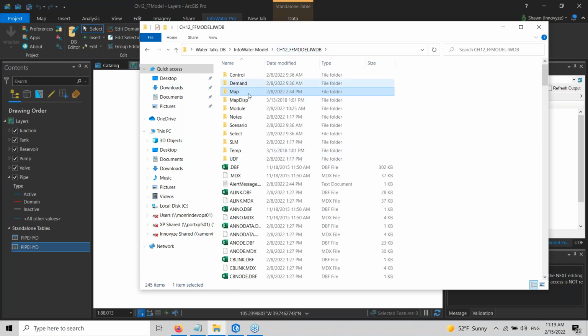All the other folders, some are just for extensions or additional modules, and some are for data sets. For example, for pipe, we don't have a pipe data set here, so we don't have a pipe folder. If we do have a pipe data set, we will see a pipe folder, but we do have the control set and demand set, so we have those two folders here.